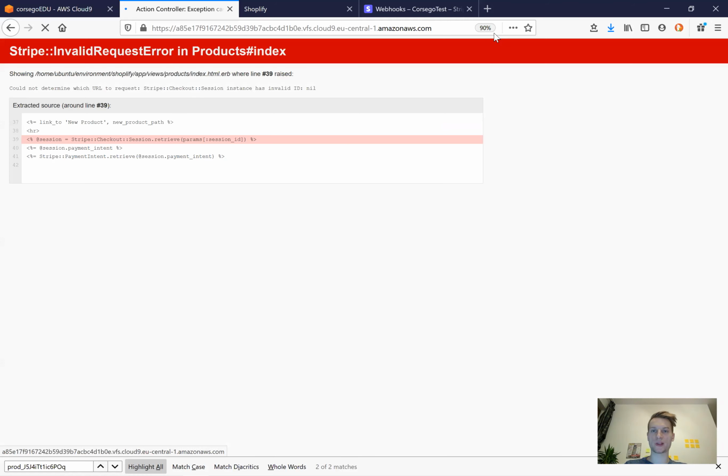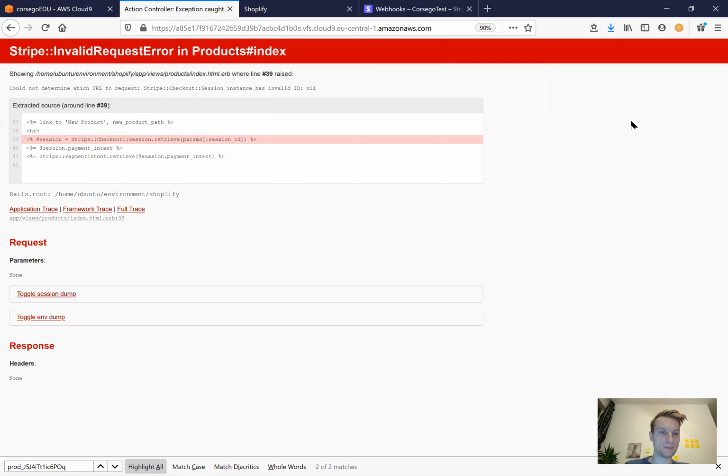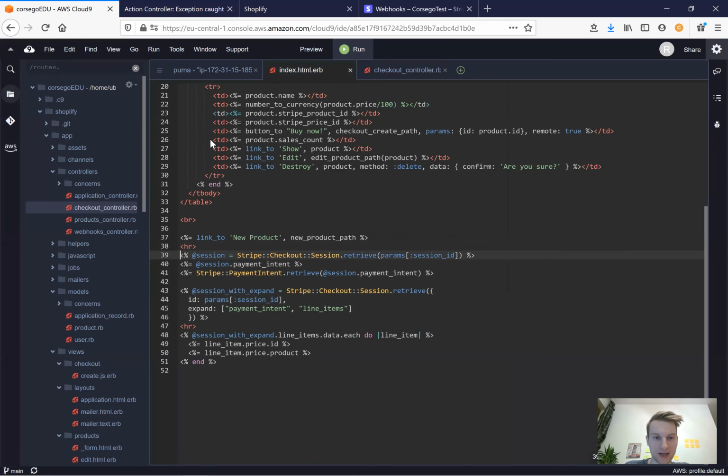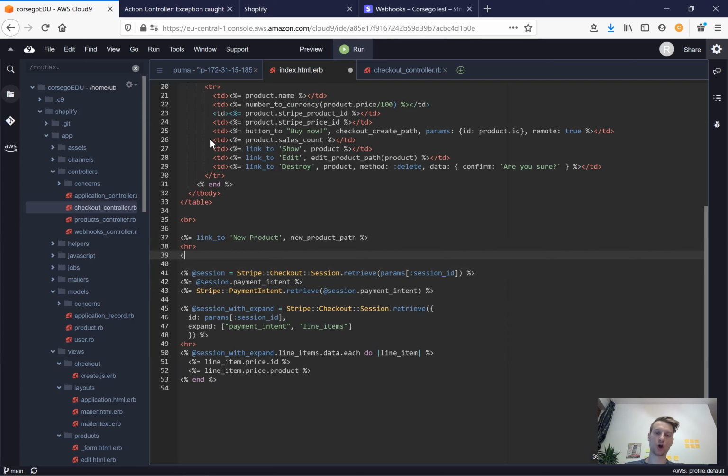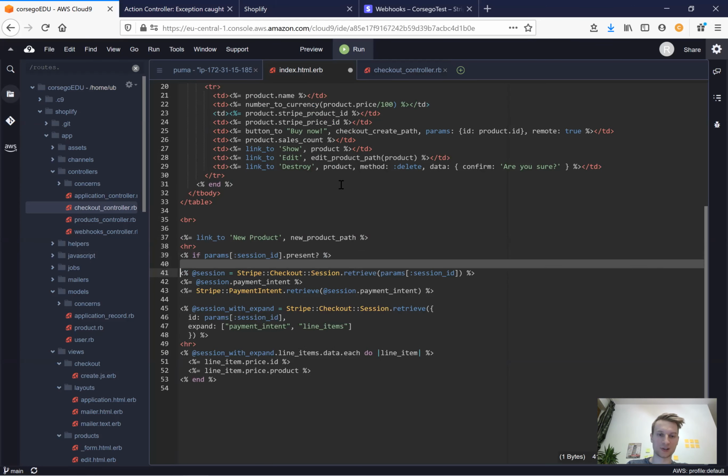Now, if I refresh without a session ID, we get this error. Could not determine which URL. Well, because we are not passing any session ID. It is nil. So I will make all of this code visible only if we have a params session ID present. So if params session ID dot present, we are going to have all this code.